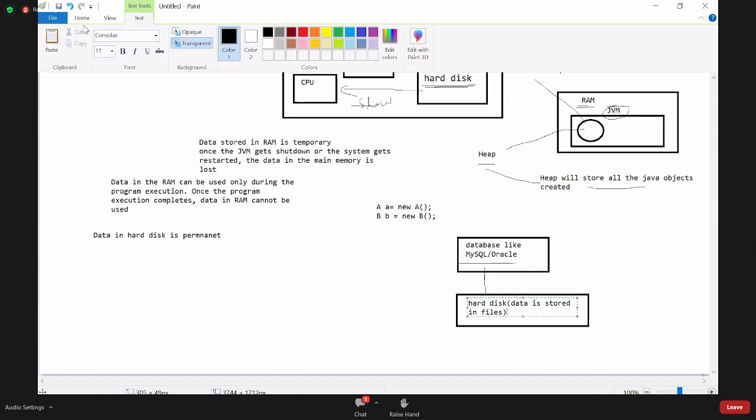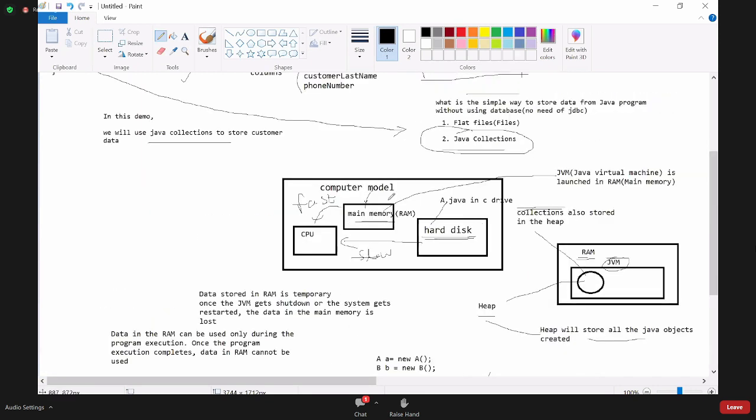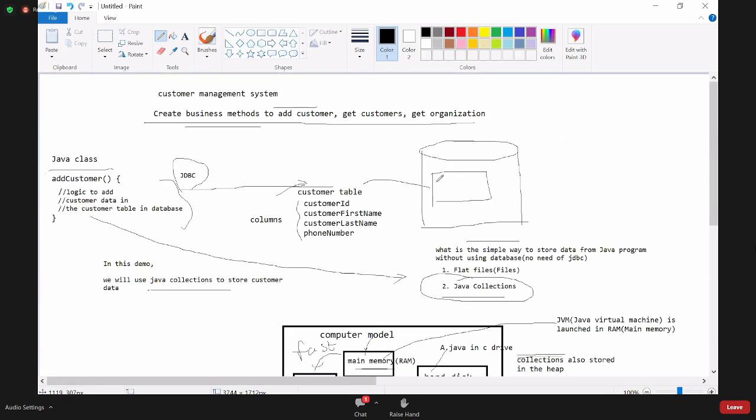Since hard disk data is permanent, data in the database is always permanent. Even if you switch off the database and restart, database is also a system, still the data will be there in the hard disk. It is like your laptop. You switch off your laptop, switch it on again, and your data will still be there in your C drive and D drive, right? The same way here also. That is why we prefer databases in real-time scenarios.